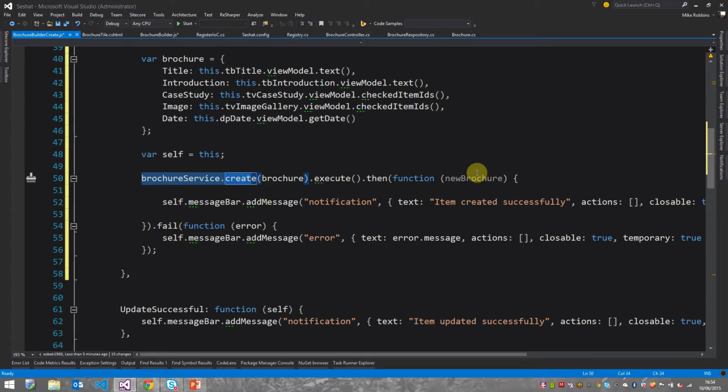Once we've created that entity, the new entity is returned back, so we can do some validation if we needed to, which I'll talk about a little bit later. But all we're doing in this example at the moment is putting out a success message to say the item was created successfully. If not, we're handling it down here by putting an error message up instead.